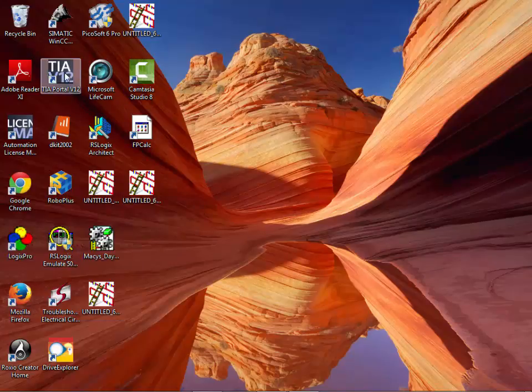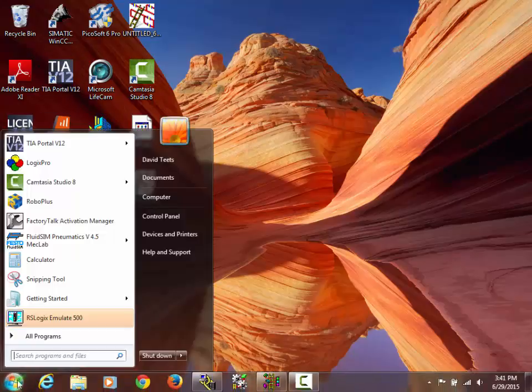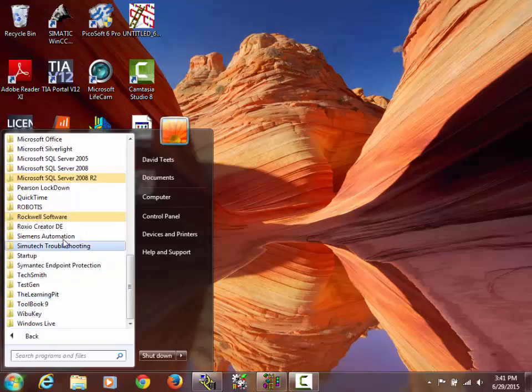To start off with, you should have a student license. It should be version 12. When you loaded it, it should have populated an icon on the desktop. If not, you can actually go to the start menu and start your Siemens software.